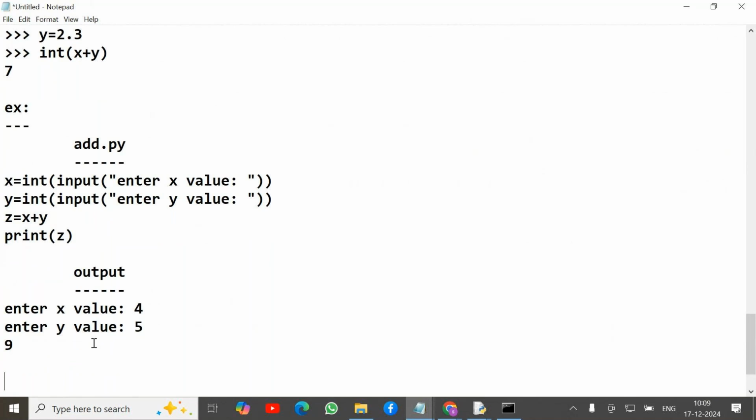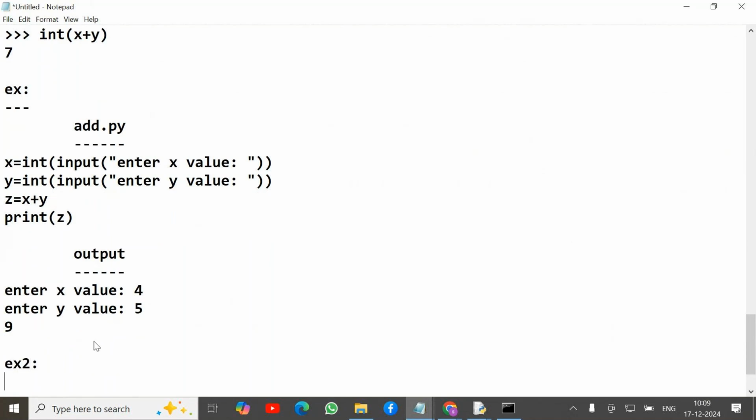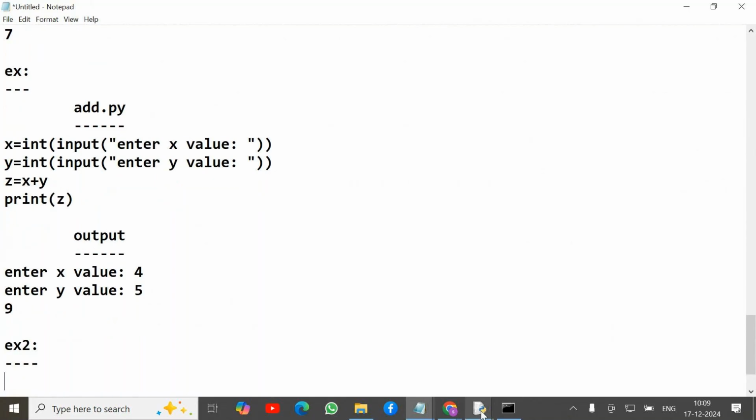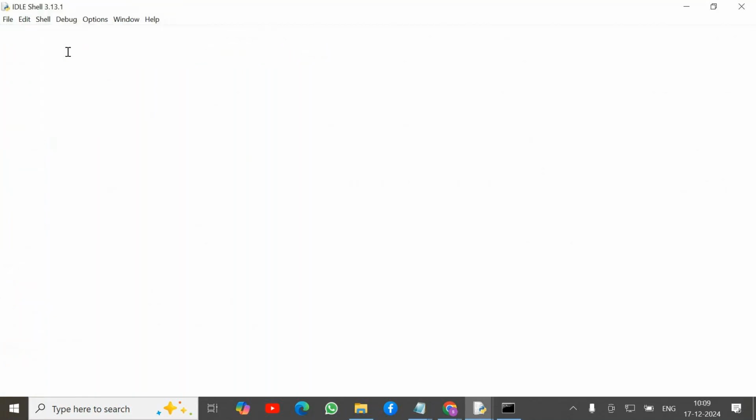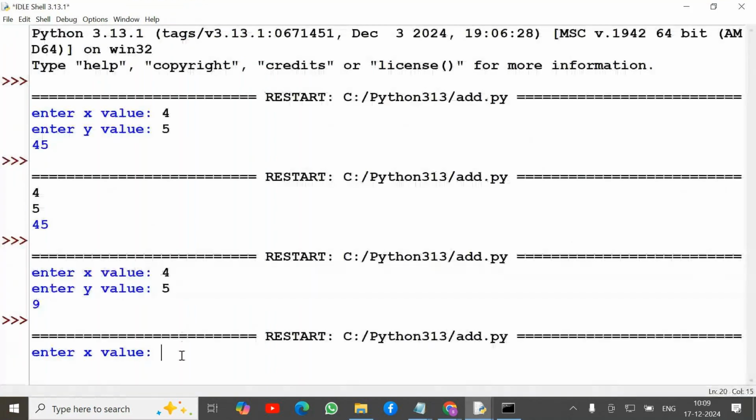Okay. Next, observing very clearly, my requirement is I want to take the second value as a floating point value. Simply here, instead of the int function, we are using which function? Float function. Now here I am taking x value 4 and y value 5, but internally that 5 is converting into which type? Float type. Now float of 5 means what is the value? 5.0. Now 4 plus 5.0, we are getting the output 9.0.